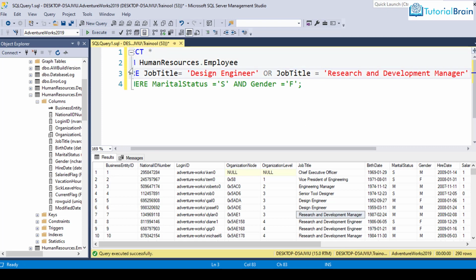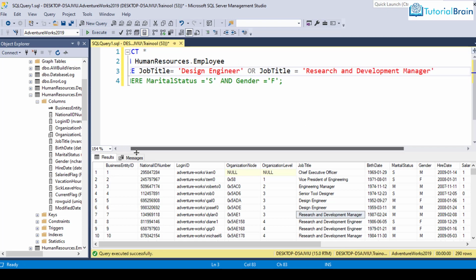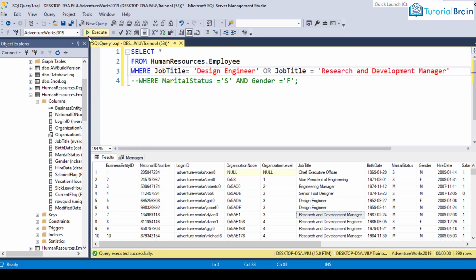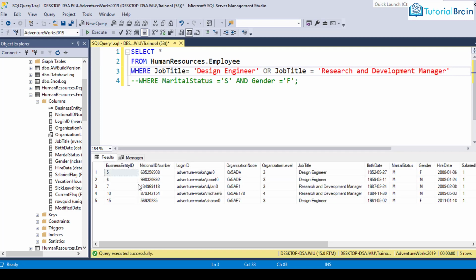And if I just execute this now, you see I'm getting 5 records, and you see either the job title is design engineer or we have research and development manager.